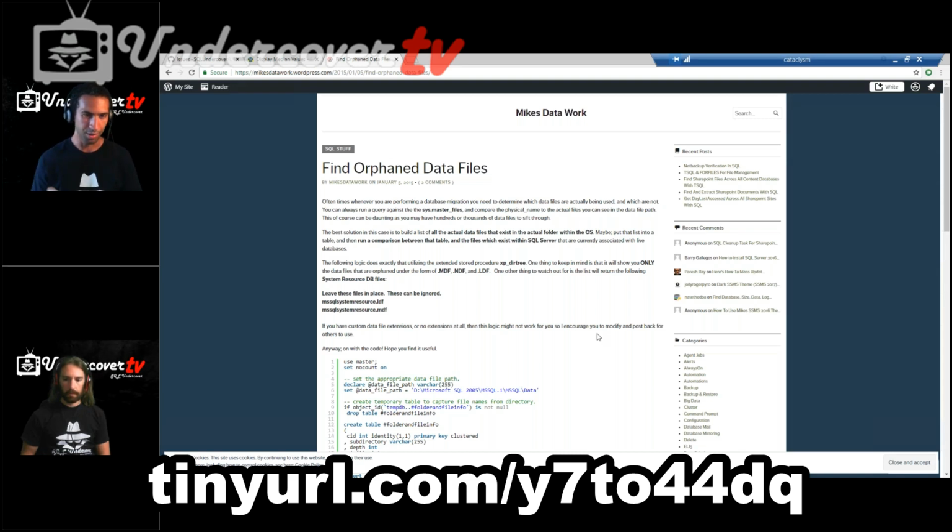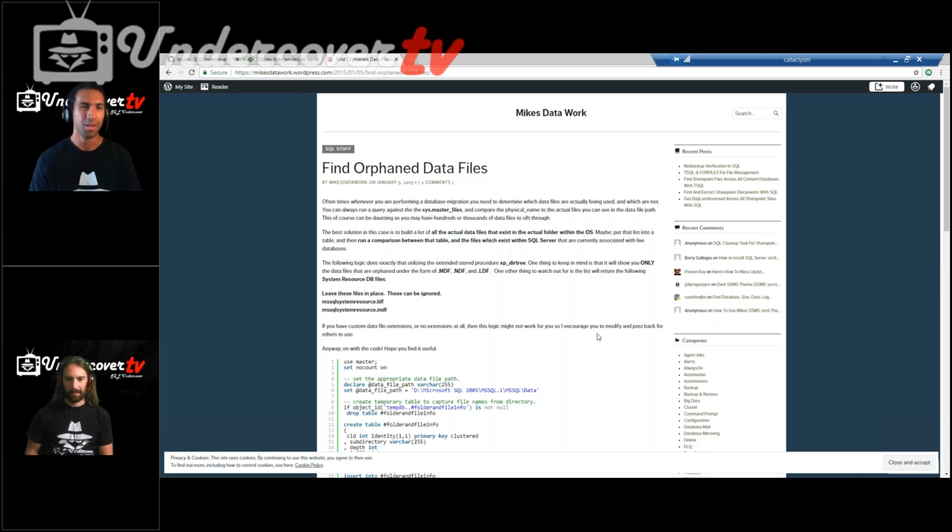But looking at the drive space available, it just didn't make sense. There's sort of 15 databases and it's using terabytes of space. So I thought, well, there's no easy way to determine whether files are in use because you can go by date modified and all that sort of stuff, but it doesn't always tally up. So I thought, well, perhaps people have got rid of databases and there's old files left there on disk. And I found this page, Mike's Data Work, and he's put a script on here.